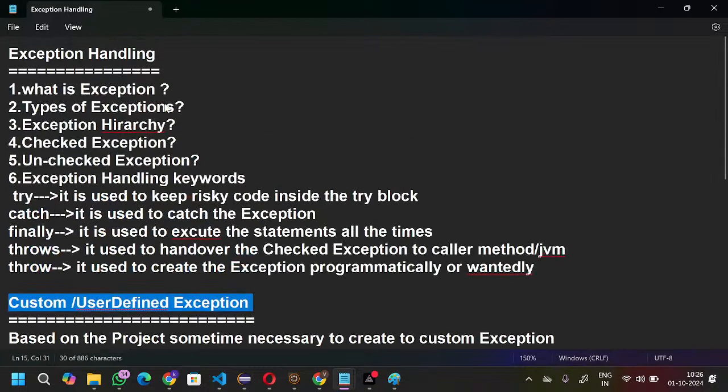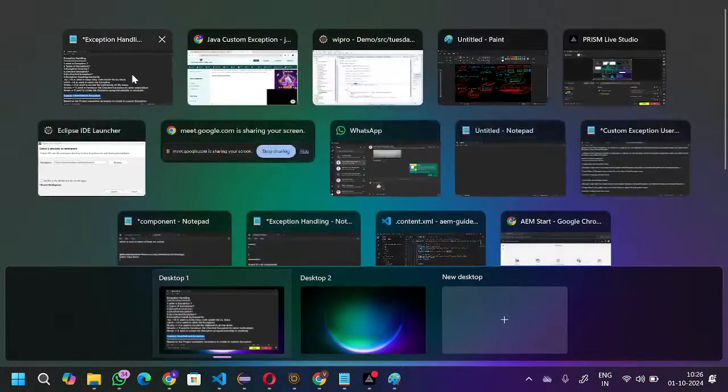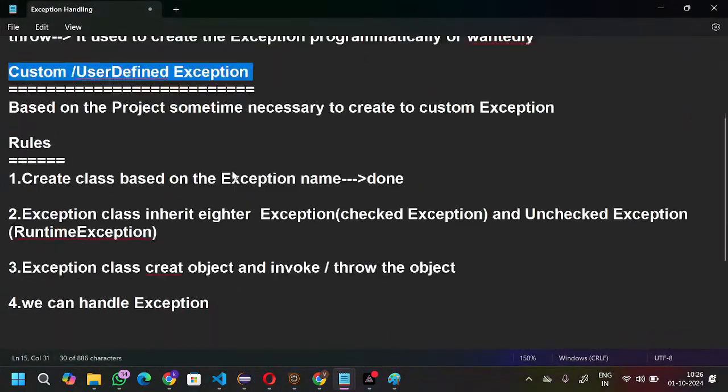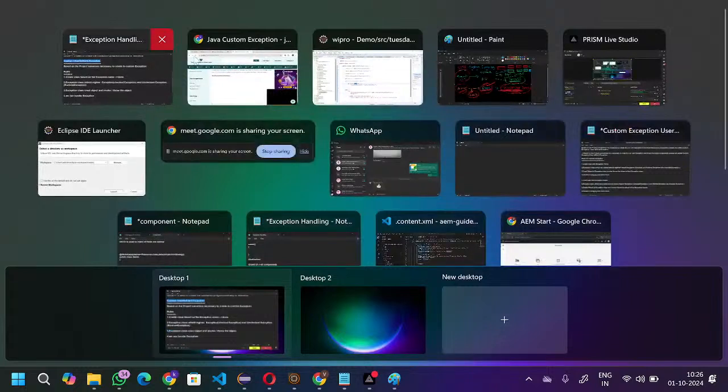So that's it. What today your assignment is, you can do the programs on custom exception. Okay, I'm stopping the live.